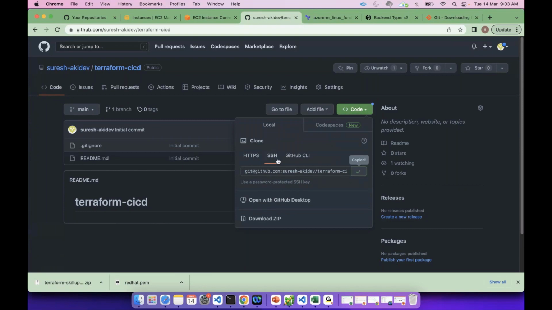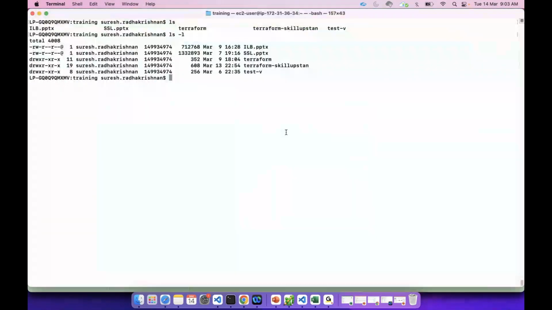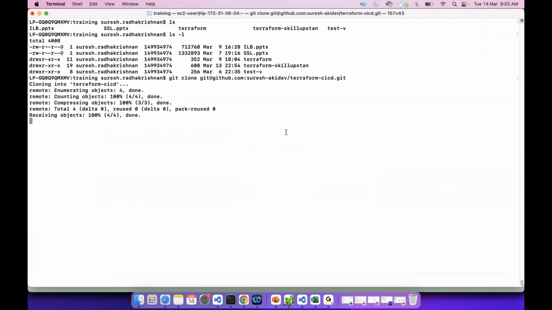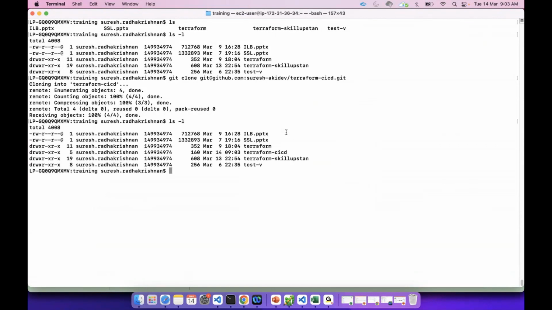You can go for HTTPS as well. The command is git clone, and then give that particular path, then it starts cloning. Okay, it cloned now. So if I do ls, you can see one folder called terraform. Clone means from the repository, it is stored into the local path, the drive which we selected, correct? Yes, you are exactly correct.